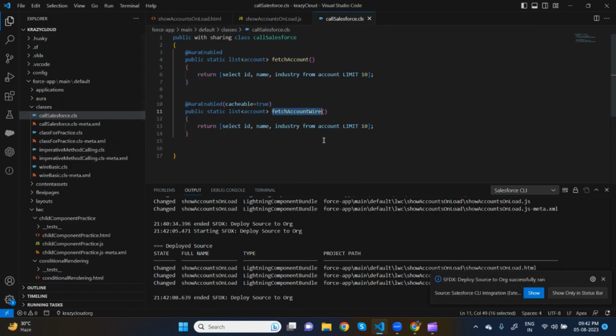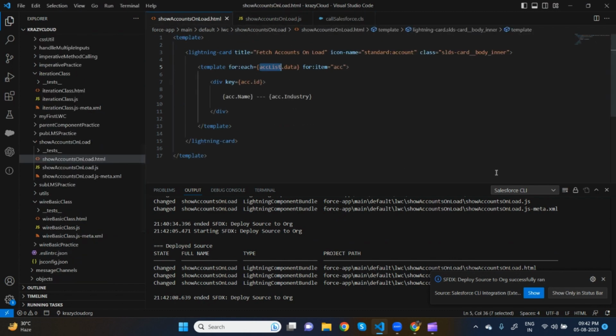And the second mistake we made was we were not using cacheable equals true on the wire service method, right? So that's why errors were coming onto our component.